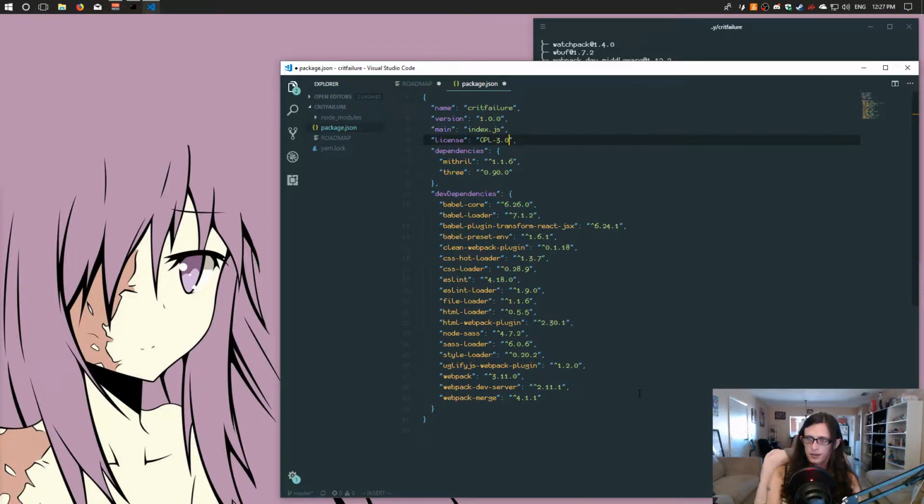GPL 3.0. I always start on 0.0.1. We've got a whole bunch of tools here, of course.